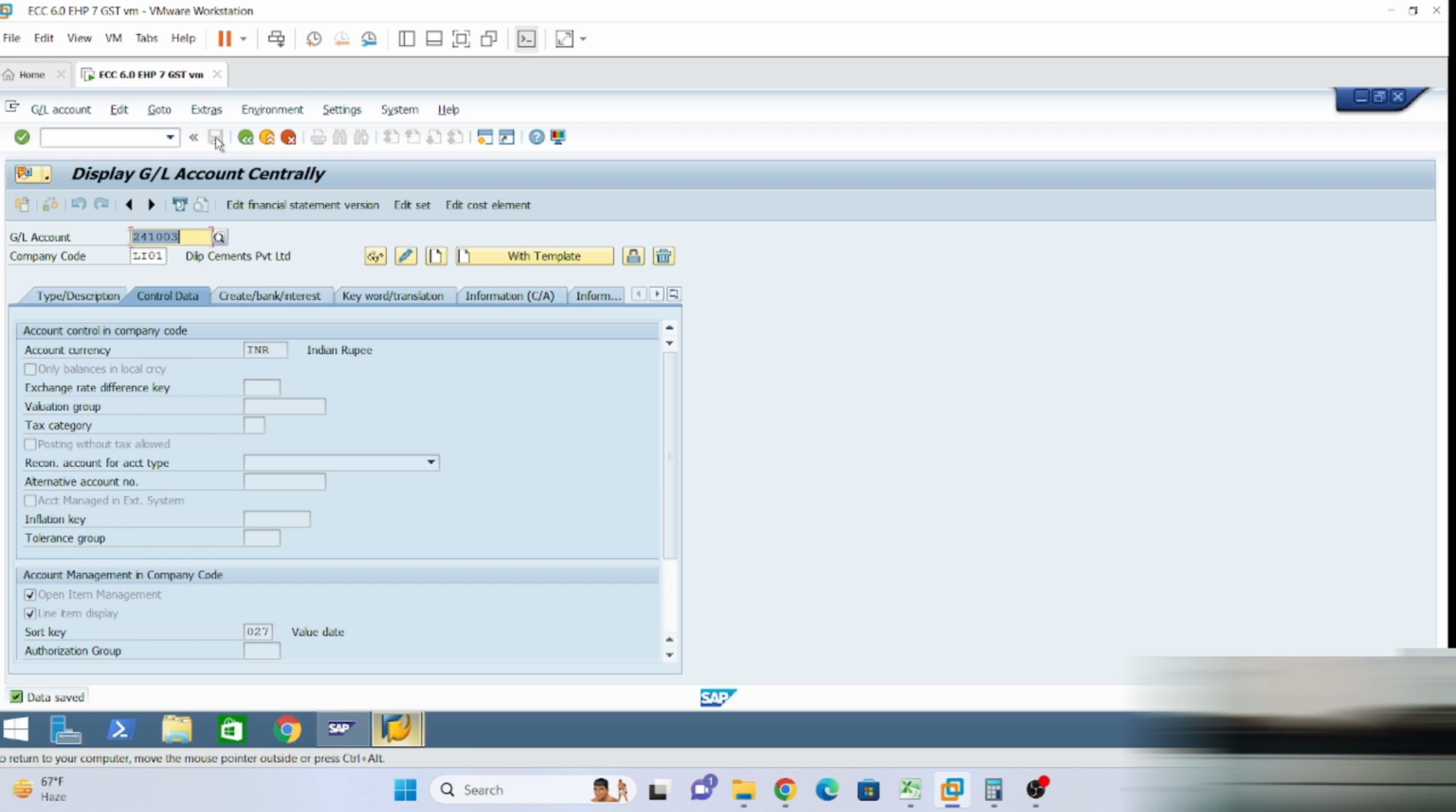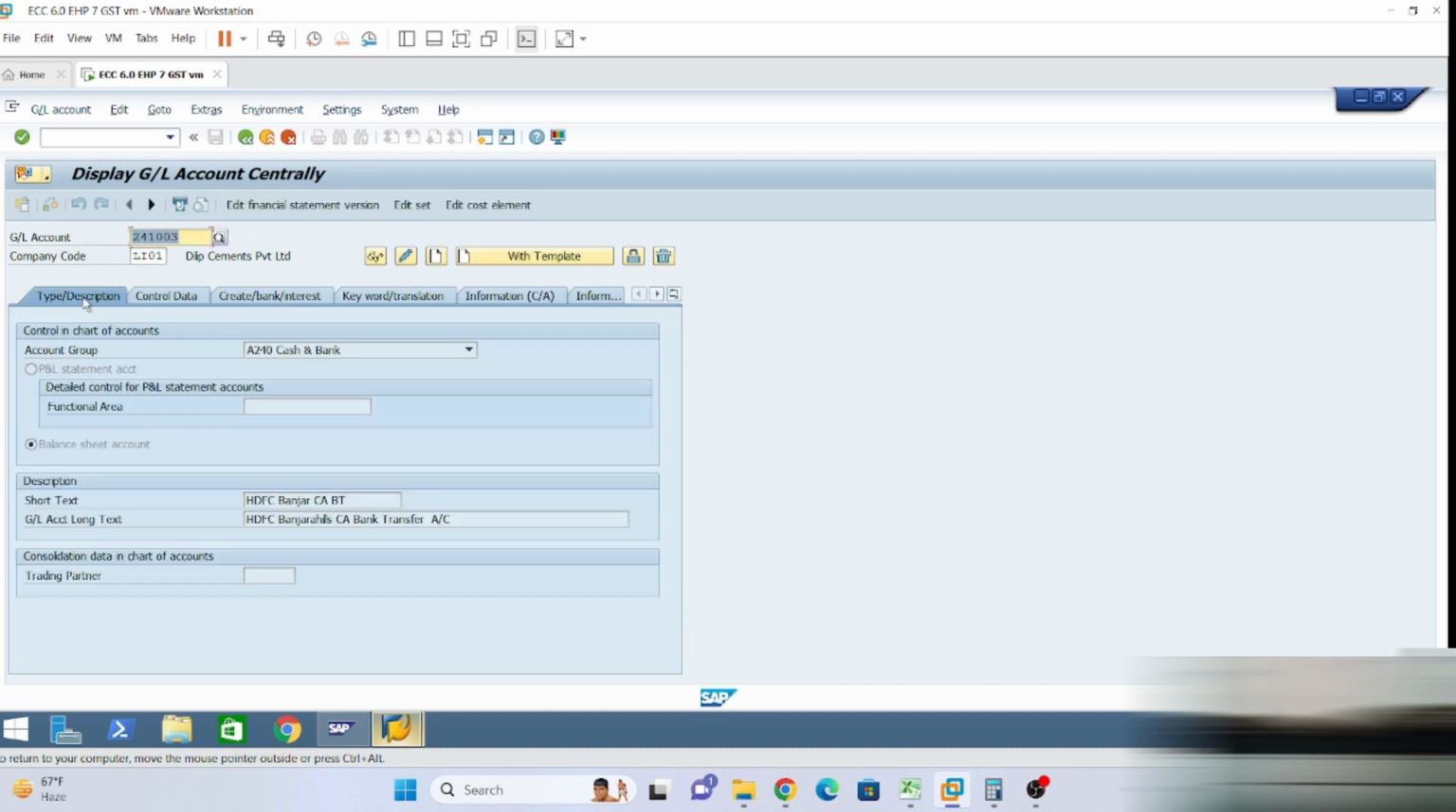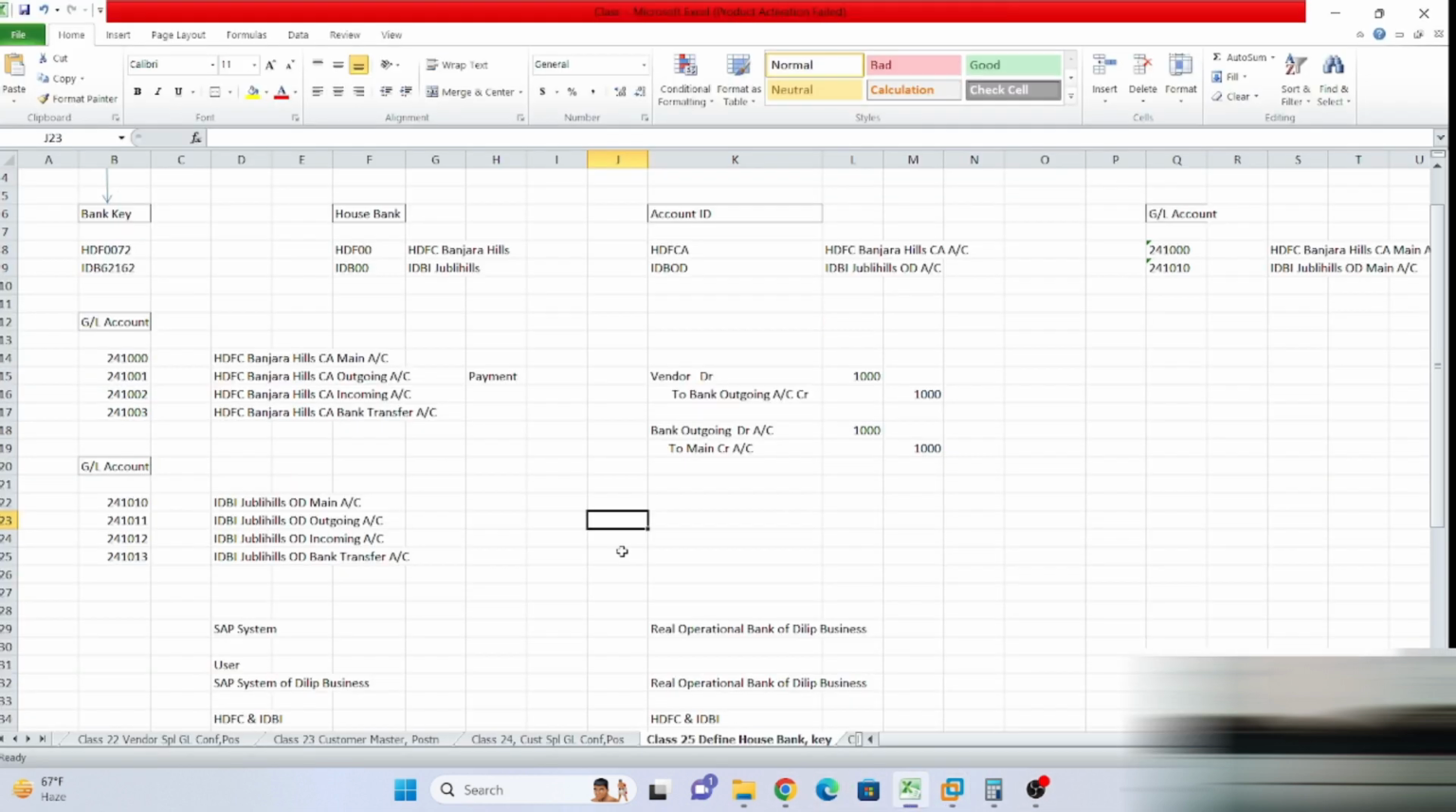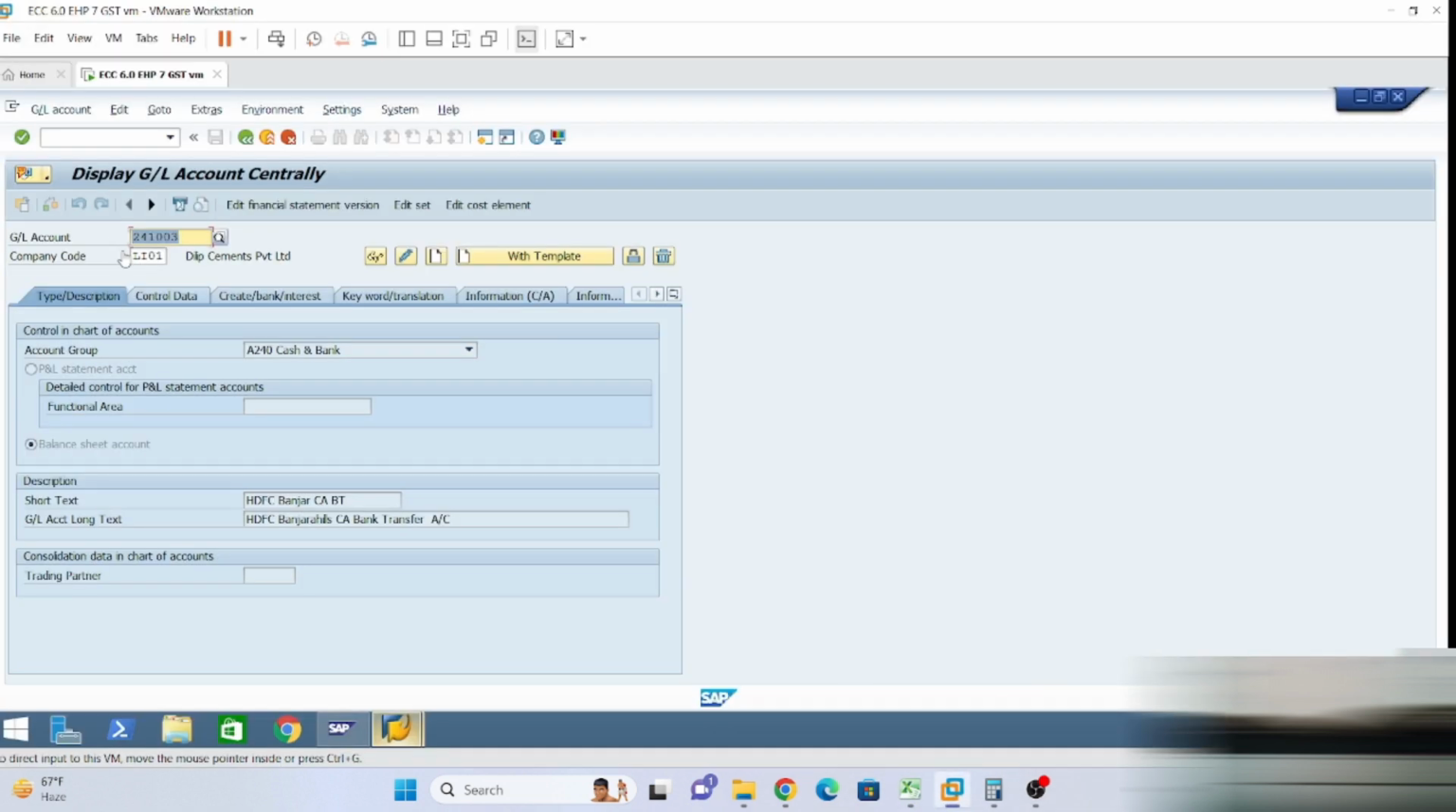Now for the IDBI account, please give a small heading: Now create GL accounts for IDBI bank. In Excel we have it like this. First, give the first subheading: create GL 241010. This we can refer from the HDFC main account.